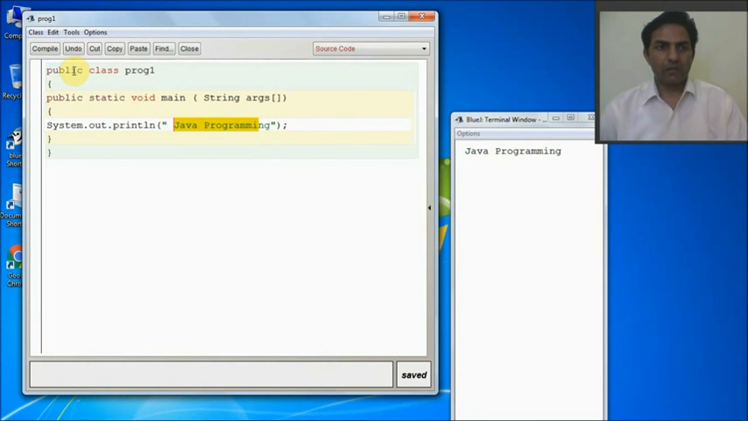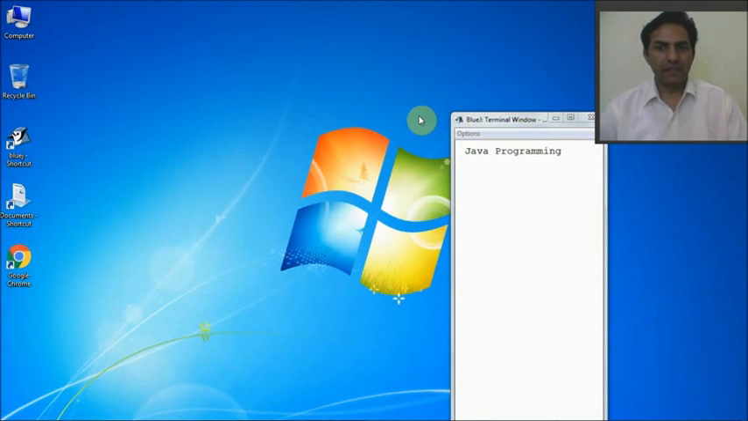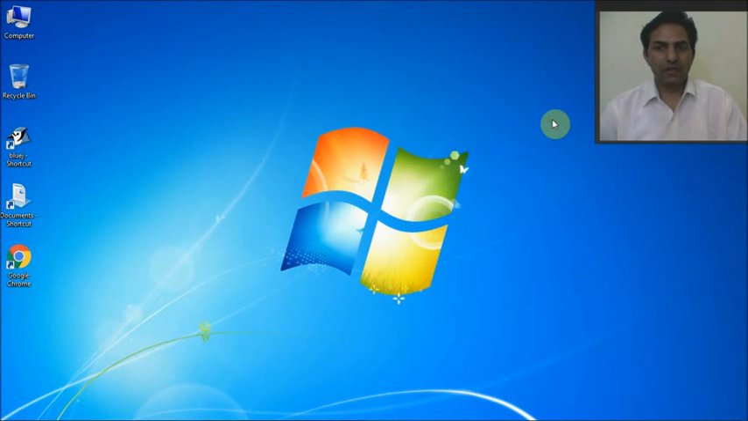When I talk about tokens, there you find public class prog1 is an identifier. Public static void main, all these are reserved words which have special meaning in your Java compiler. This is an identifier. This is a print command. Next we are going to close it. Do practice for all this.